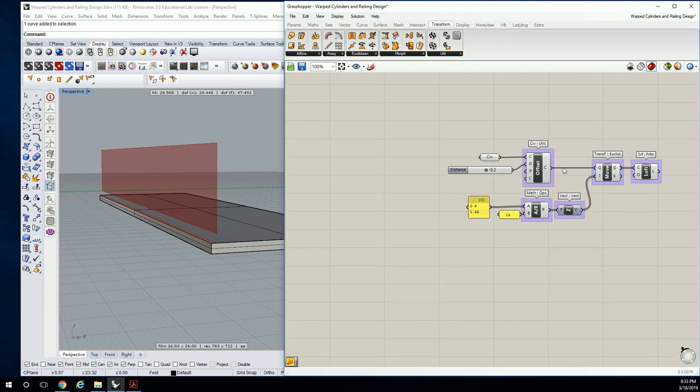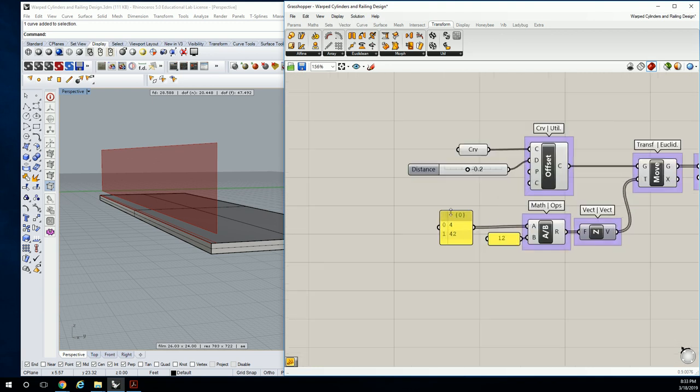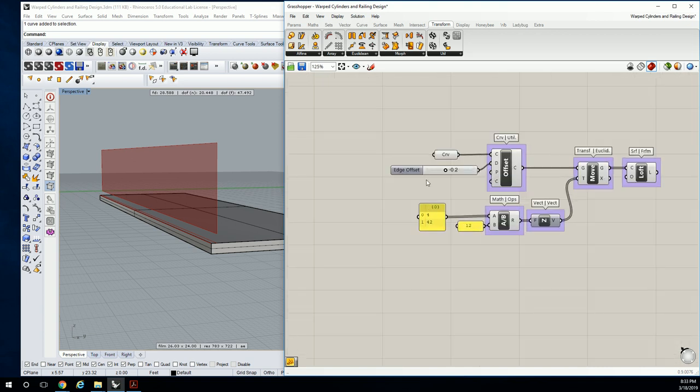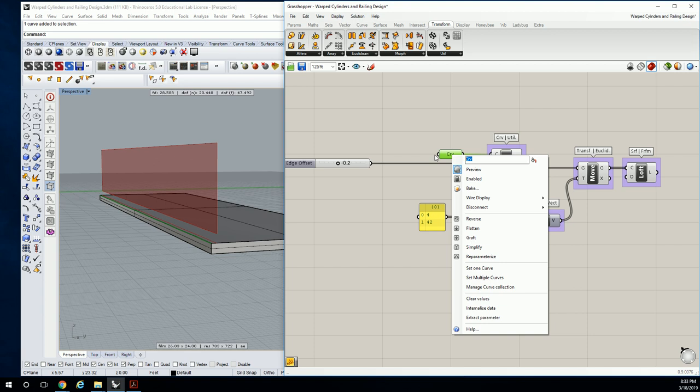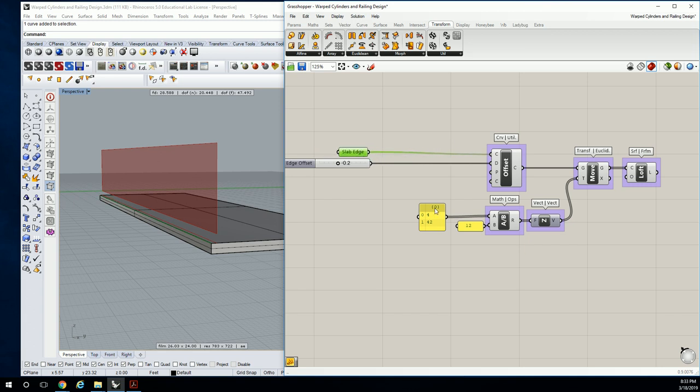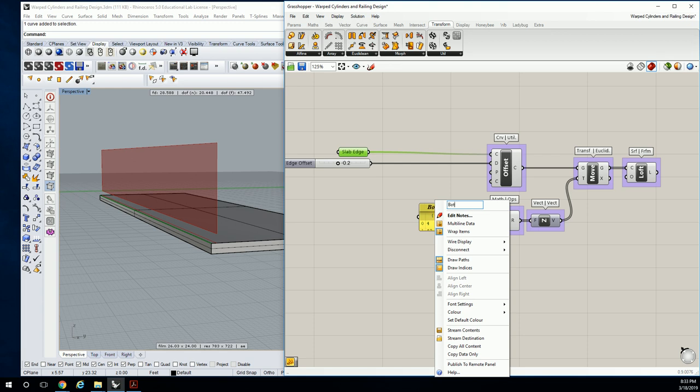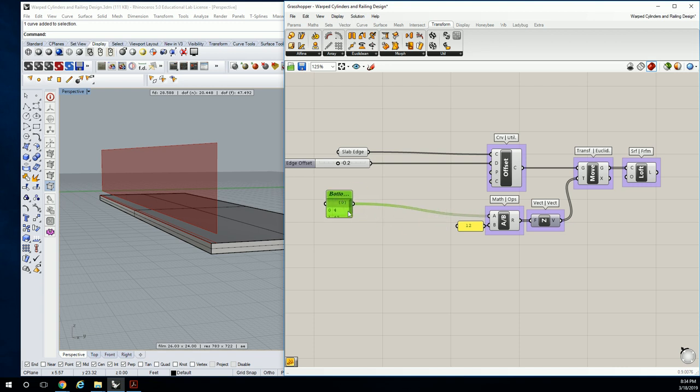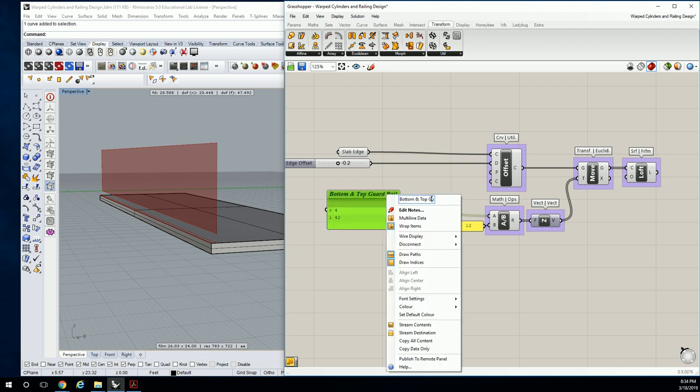Okay, so this is your first lesson in file management. So I think you all should pay attention to it. I'm going to rename this distance to edge offset. Okay, and I'm going to pull that back here. I'm also going to rename curve. I'll just call it slab edge. And then I'm going to rename these numbers, and I'm going to say bottom and top rail. Guard rail, actually. If you want to get fancy, you can call it bottom and top guard rail height. Be even more clear.